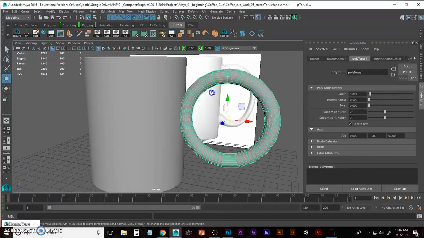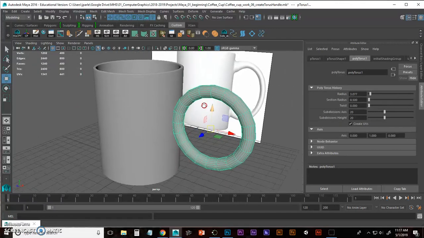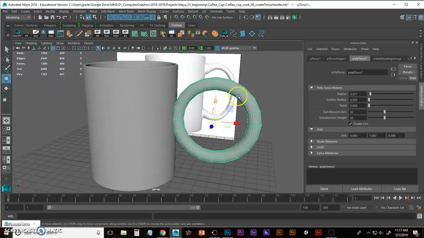Also, there's too much geometry in here to attach this. We can smooth it later and make it look nice and clean later. So we're going to break that geometry down. We're going to simplify it a little bit. I'm going to change my subdivisions axis to 8, and watch what happens as I slide that down. All those little edge loops are being removed as I slide that down.